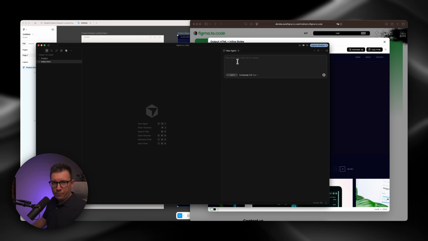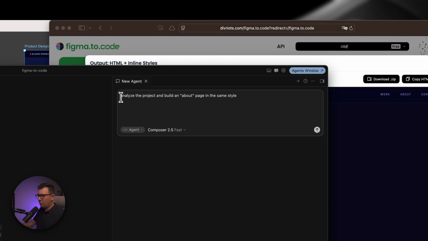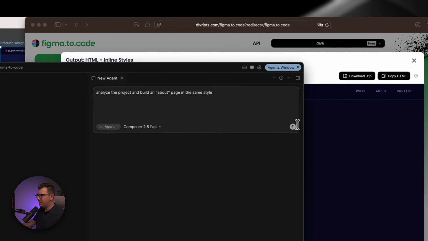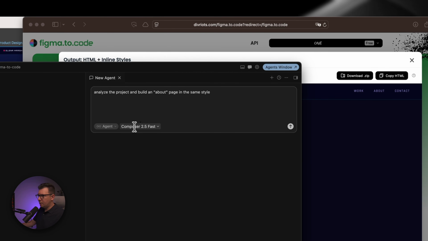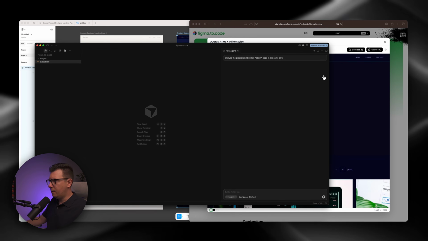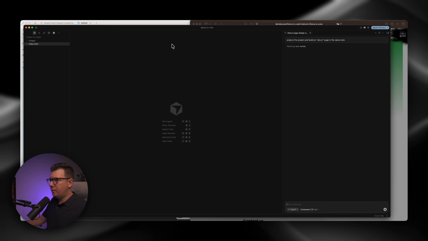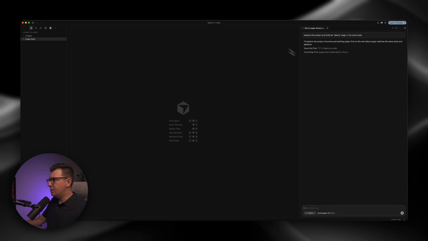So I will just use the prompt, and the prompt will be: analyze the project and build an about page in the same style. And I'll be using Composer 2.5. That's the cheapest model, and this is a native Cursor model. Let's run the prompt and see how it's gonna work.